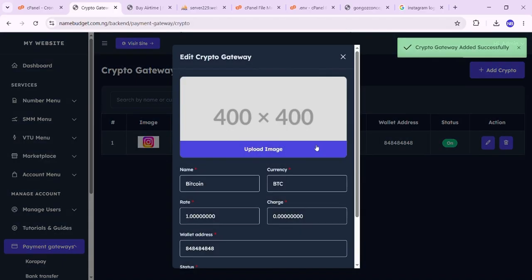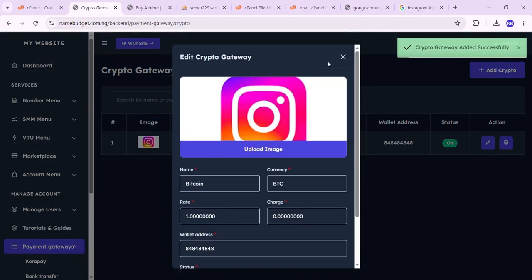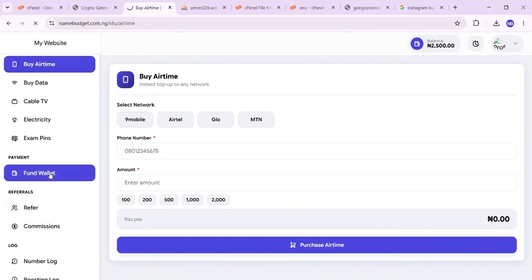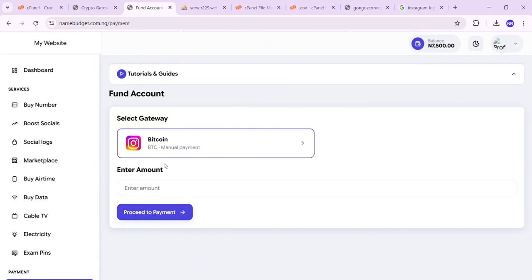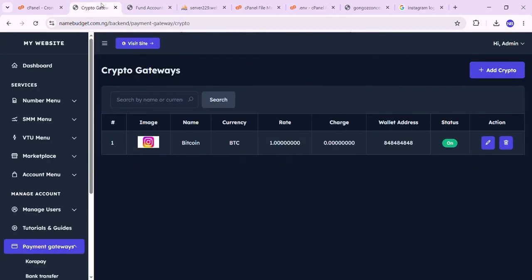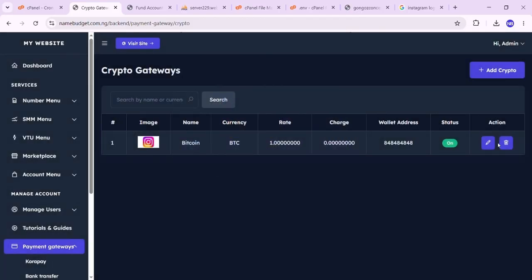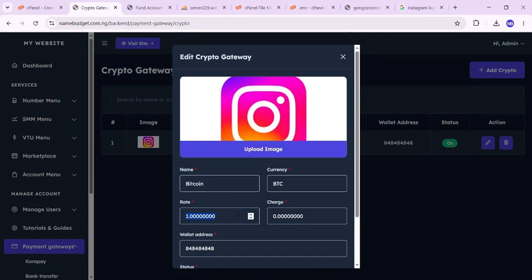So let me come back here. If I come to the wallet, you can see the Bitcoin is here, so I can decide to enter, let me say I want to deposit 0.001 Bitcoin, then I'll click proceed to payment. Then sorry, we have to add the rate. So you can see 62,000. You can say 62,000 it's equal.